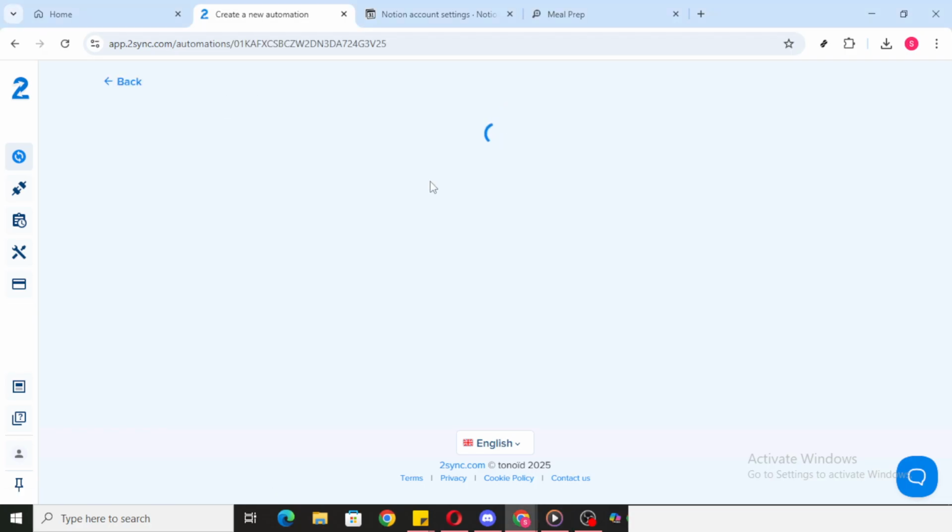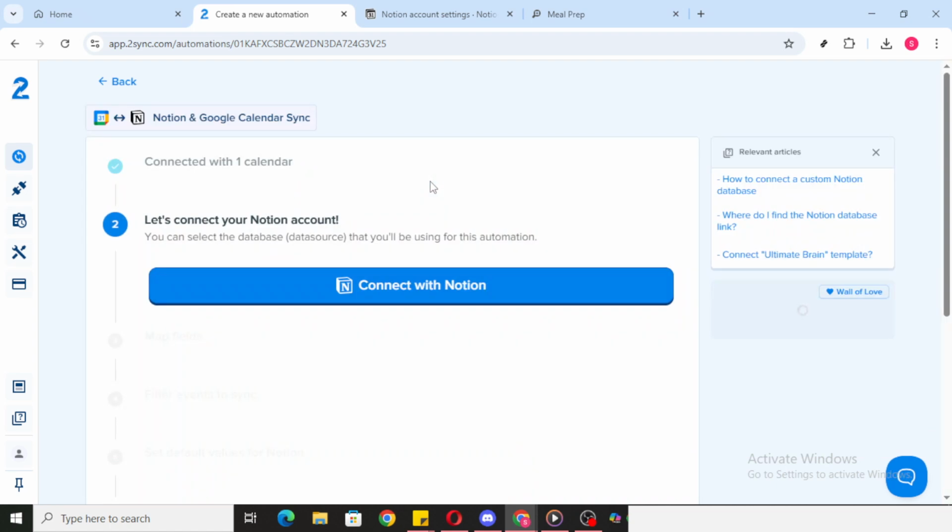Next, look for the place where you can choose services to connect, then select Google Calendar and Notion. You're essentially telling the connector which two tools you want to link. If you see options for which account or workspace to use, pick the ones you actually use every day to avoid syncing the wrong data.